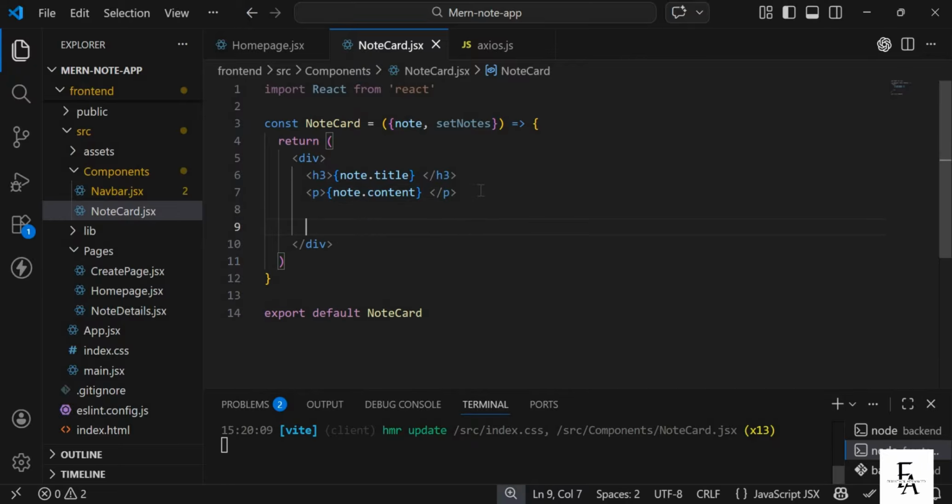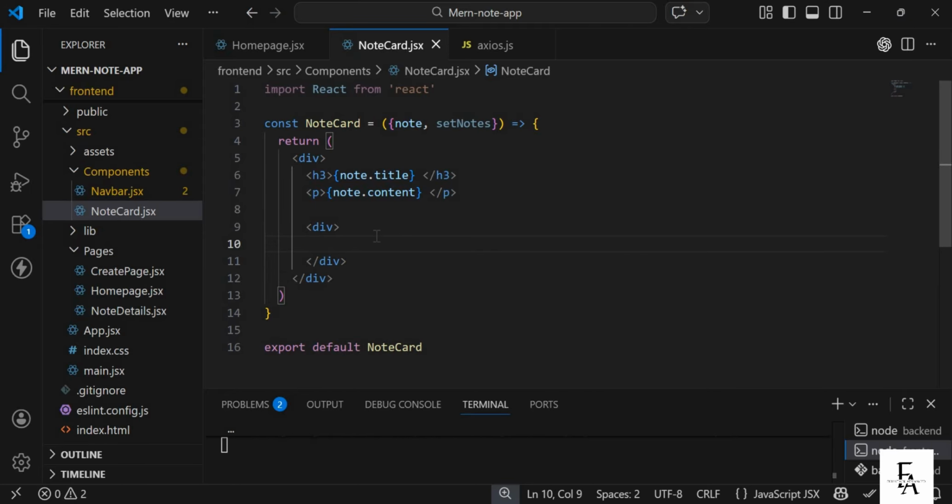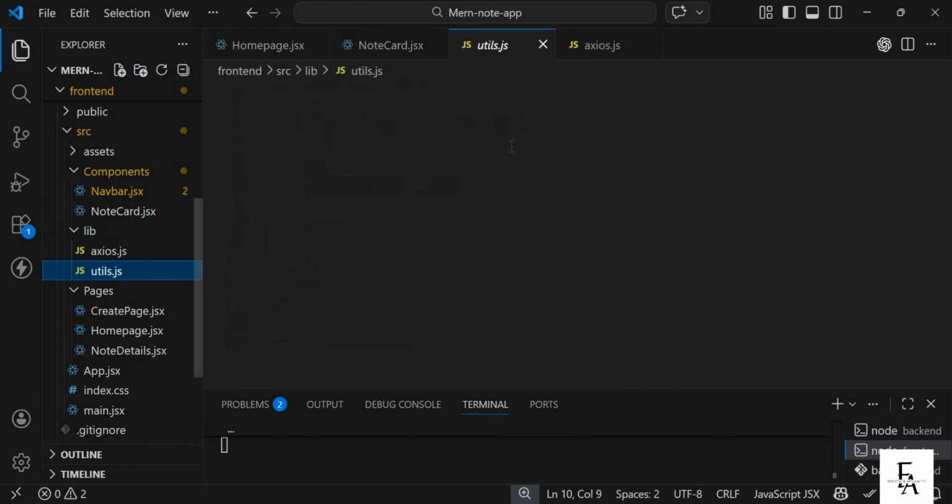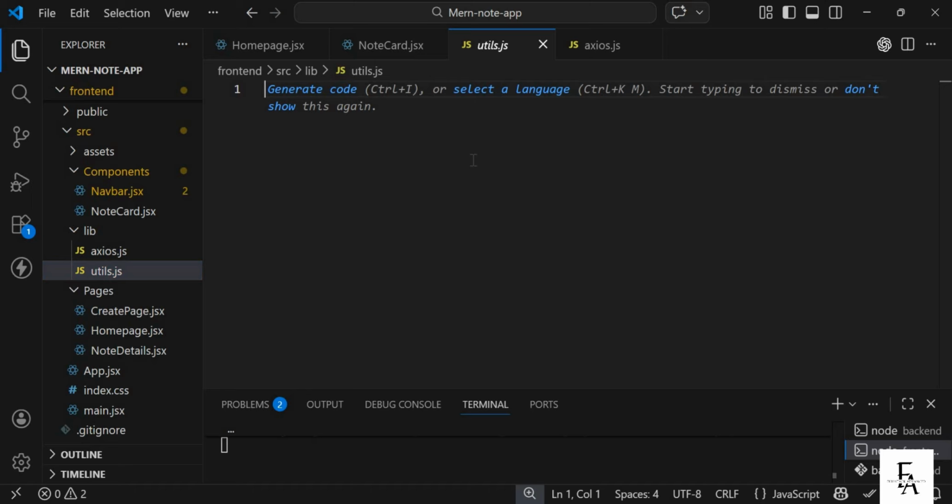Then we want to have like a footer section to keep the date of when the note was created. Okay. So let me just create a div tag right here. So for this footer section, we want to display the date when the note was created. But before that, we need to work on our utilities first. So in this utility, we're going to store how we want our dates to be displayed. We want to format the dates basically.